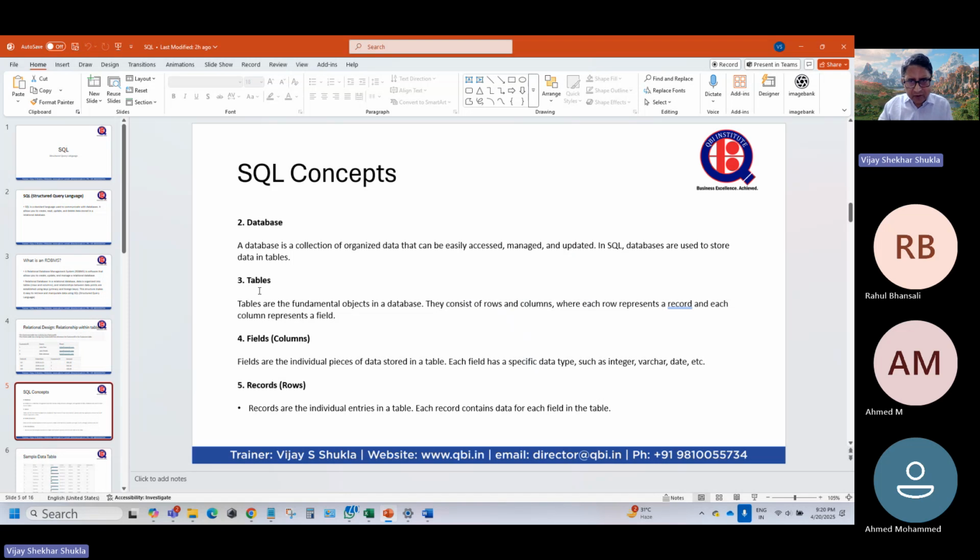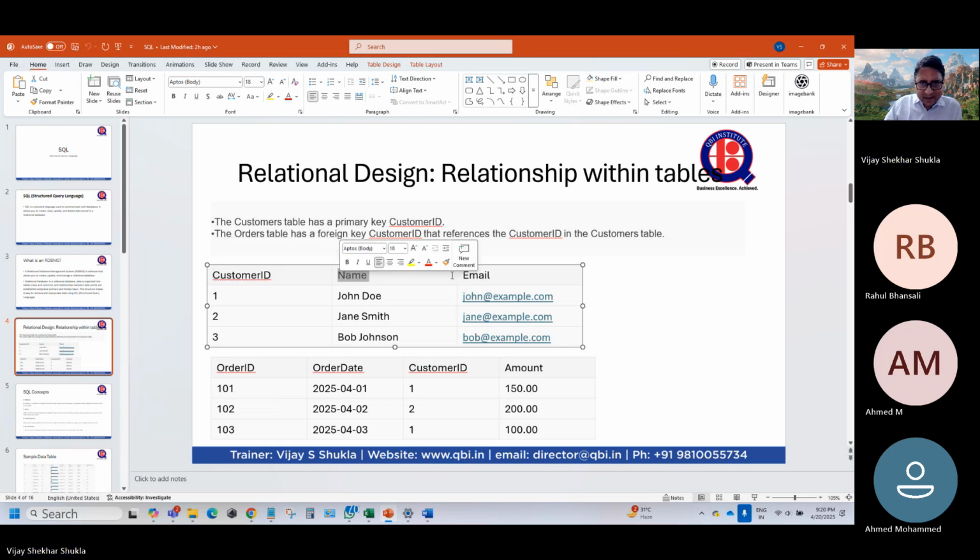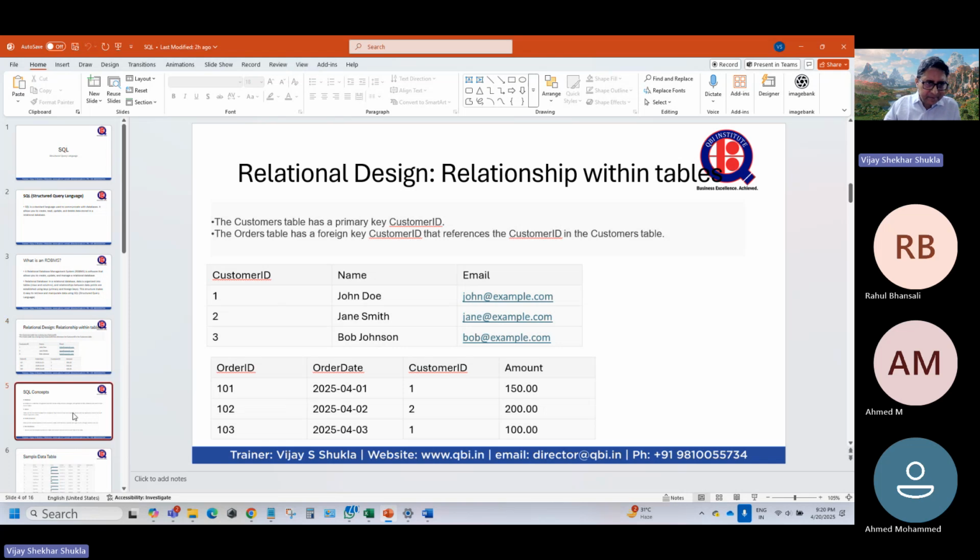They consist of rows and columns, where each row represents a record. This is a record: one John Doe and John@example.com, for example, is the record. These are columns: customer ID, name, and email. Customer ID is what is known as the column header. These are the column headers. So this is how table design takes place.